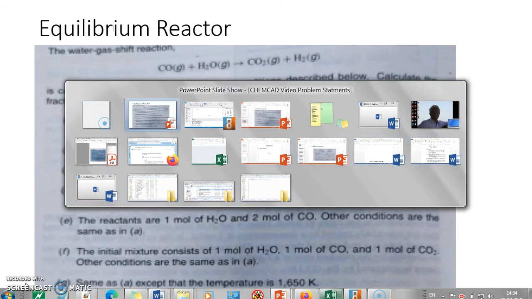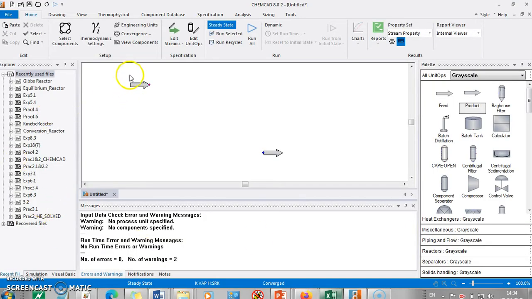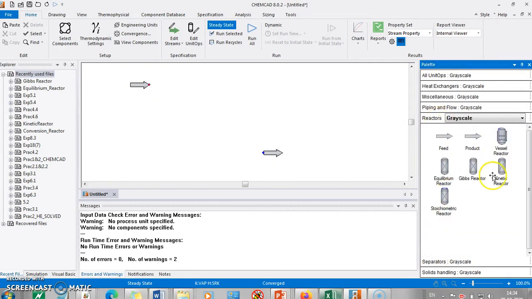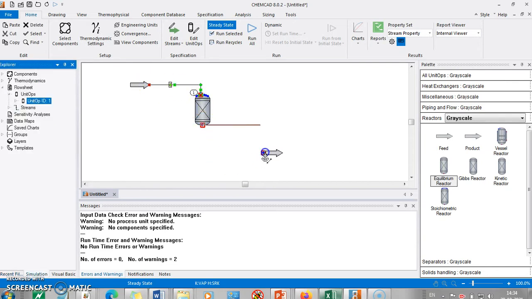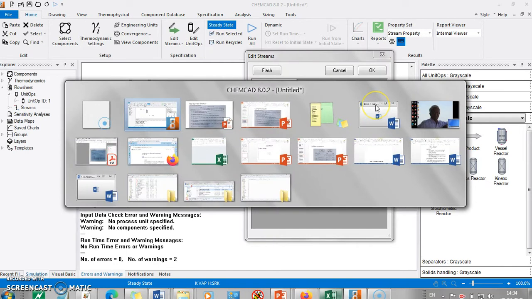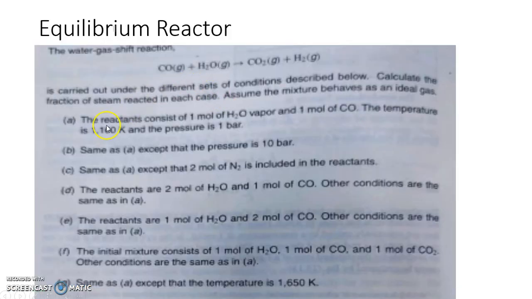I have already added the components and the thermodynamic package I have selected. I have added two streams, one is feed and the other is product, and next we need to select the equilibrium reactor. So we take the equilibrium reactor, drag and drop, and then connect the input and the product. Then we define the feed stream. The feed stream requires 1 mole H2O, 1 mole CO, and the temperature is 1100 Kelvin and the pressure is 1 bar.